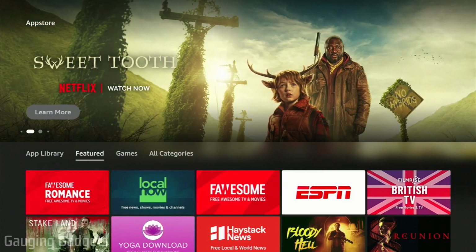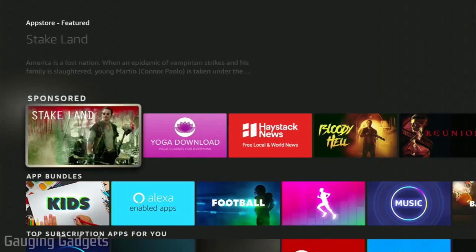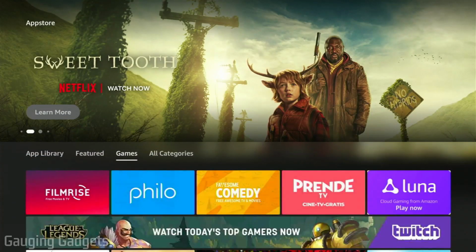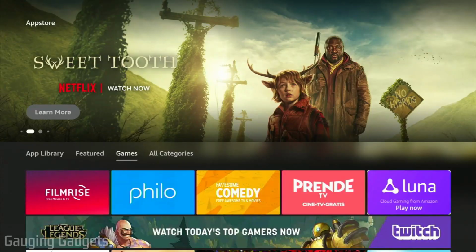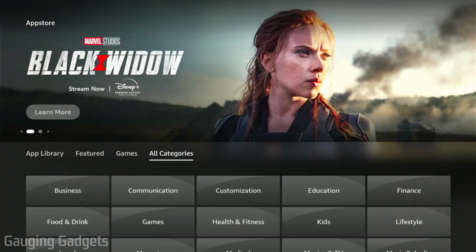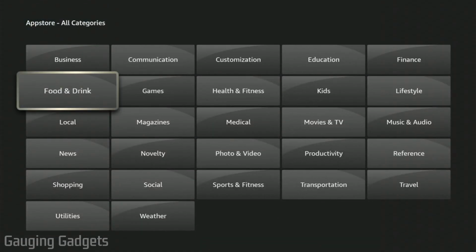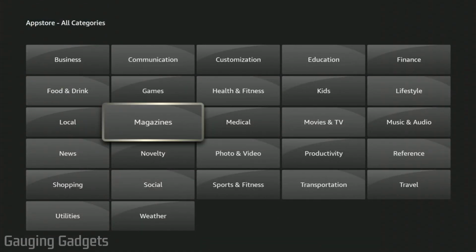Then first we have all the featured apps that are available on the Amazon Fire TV. So we can look through those. Then to the right in the menu, we have all the games. So you can see all the different games that are available for your Amazon Fire TV. And then after that, we can even look at the apps and games that are available by category. So go here, then we'll see all the different categories of apps that are available.